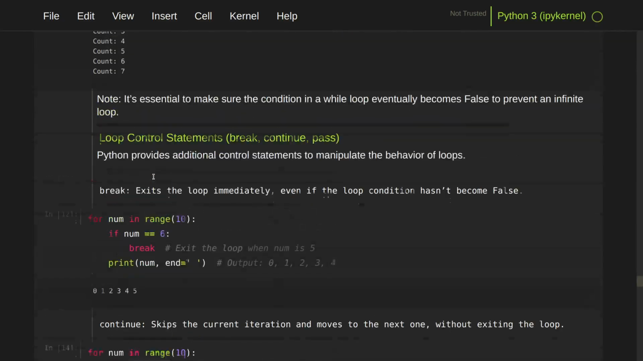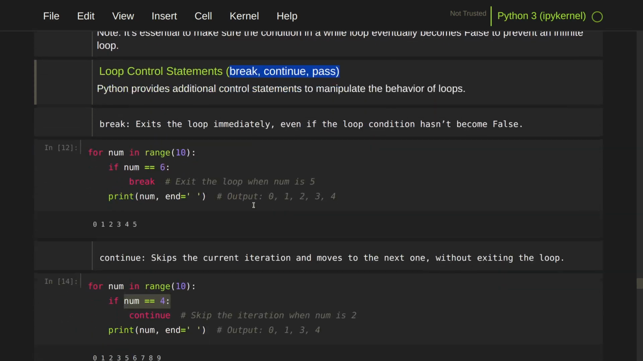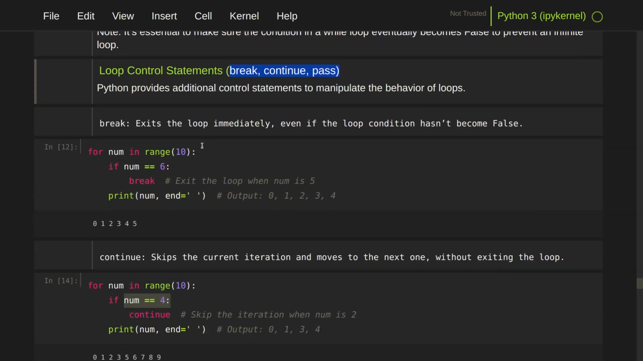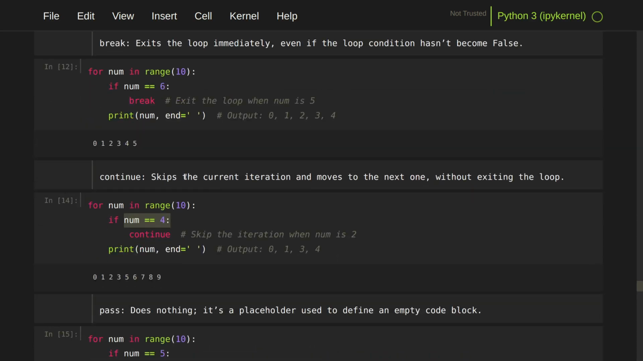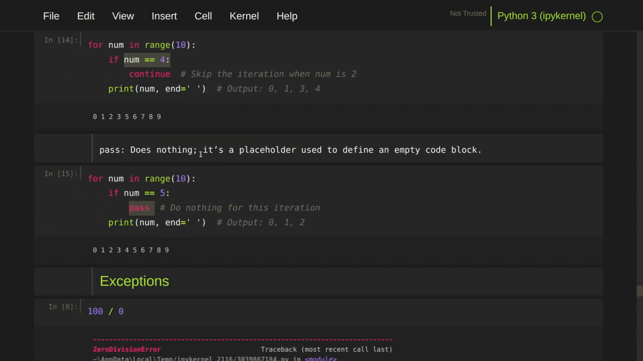So these are the 3 loop control statements: break, continue, and pass. Break will exit the loop immediately. Continue will skip the current iteration in the loop, and pass does nothing, it is just a placeholder.